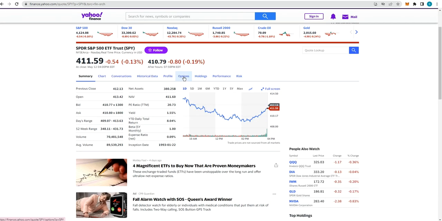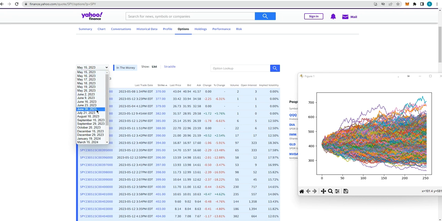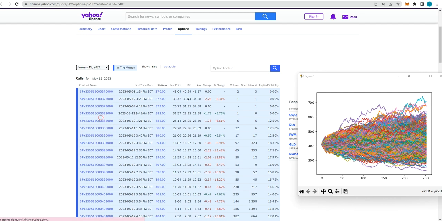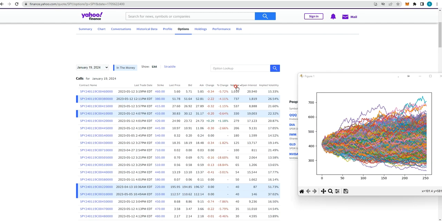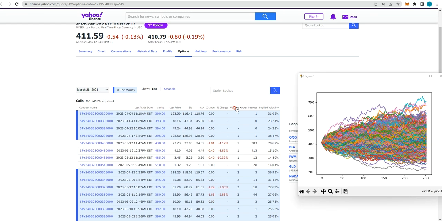We can go to options, and let's take something in the future, like 2024. And here you see that the implied volatility that the market is using is close to what we have determined there. This is for around a 1 year period, right? It's January. Okay, let's move to March maybe. I don't think it's going to change much.